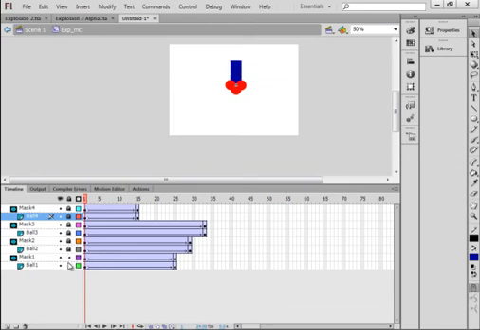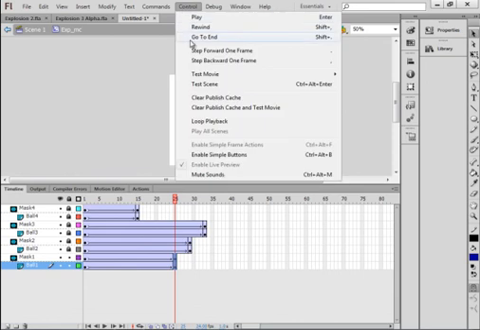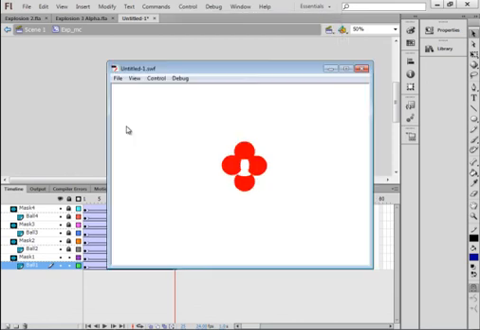So unlock number 1. Select these 2 frames. And I want to bring these down. Now if you're quite happy with what you have, stay with it. Now let's test this. Control, test, movie, test. Yeah, I like that.